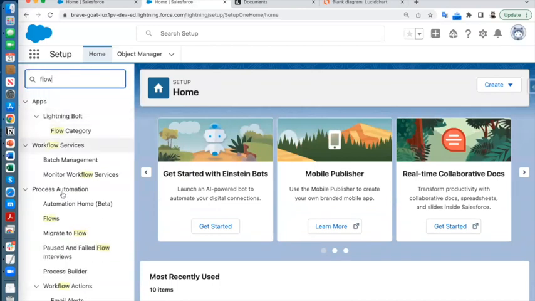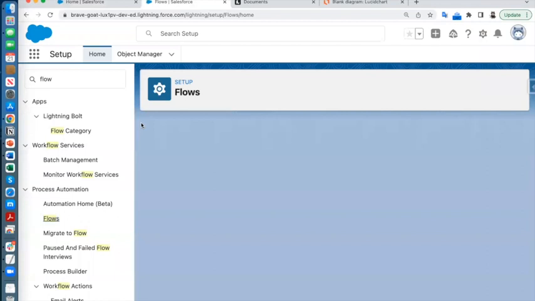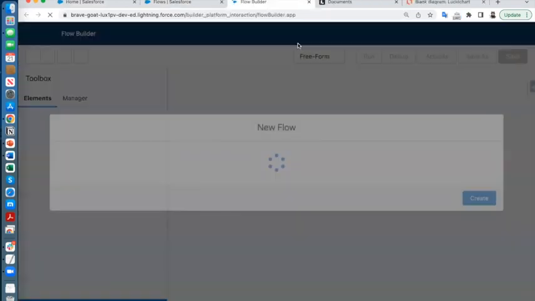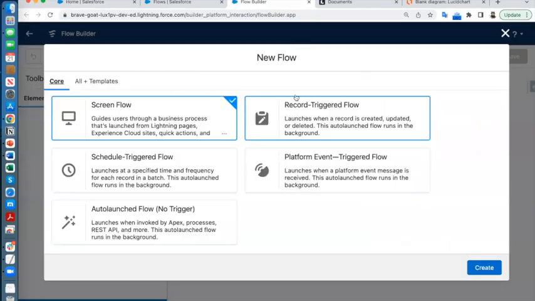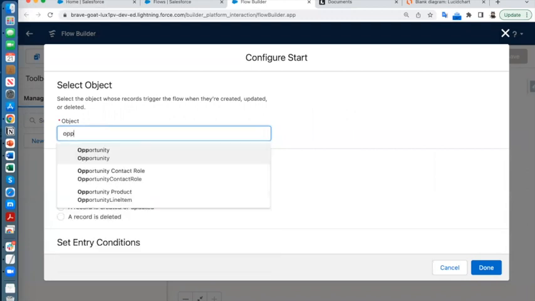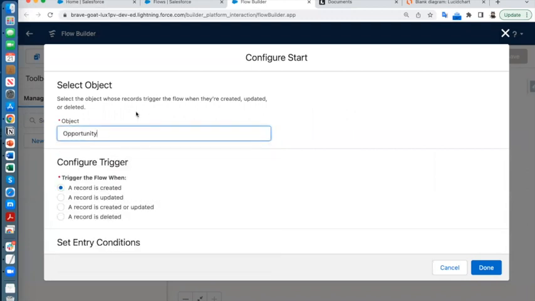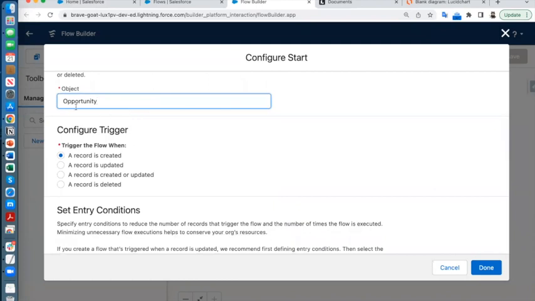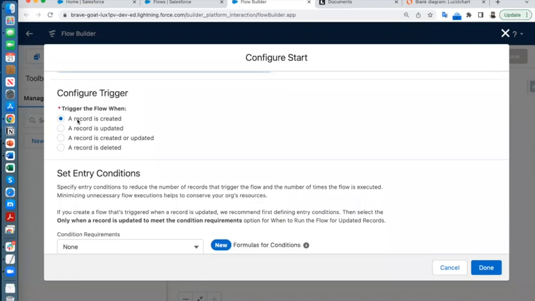Right, go to flows, and new flow. Since it will be a record-triggered flow according to our plan, I will choose record-triggered flow and create. We will work on the opportunity object because the records are created on the opportunity object, so the flow will be triggered by opportunity object records. According to the scenario, it should be newly created, so we will choose the first option here.